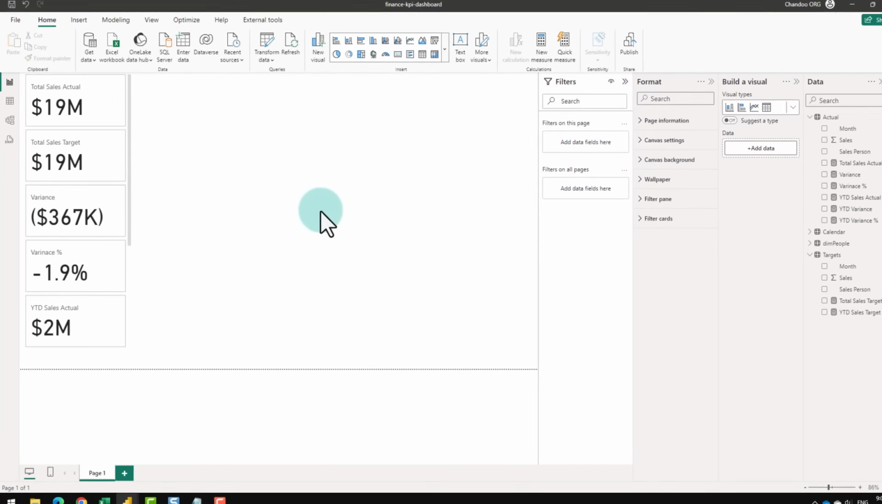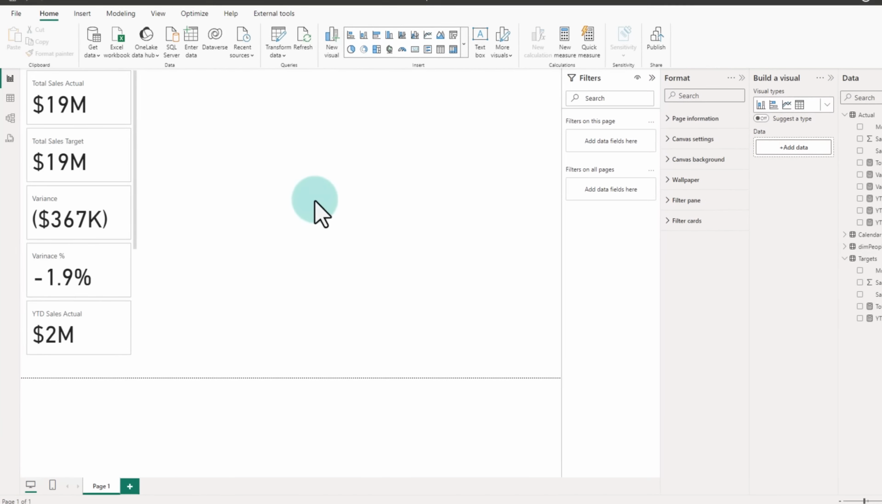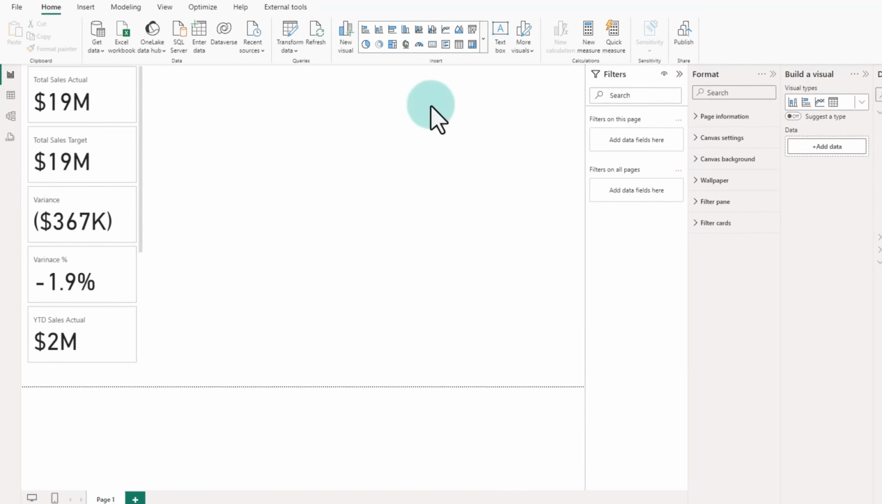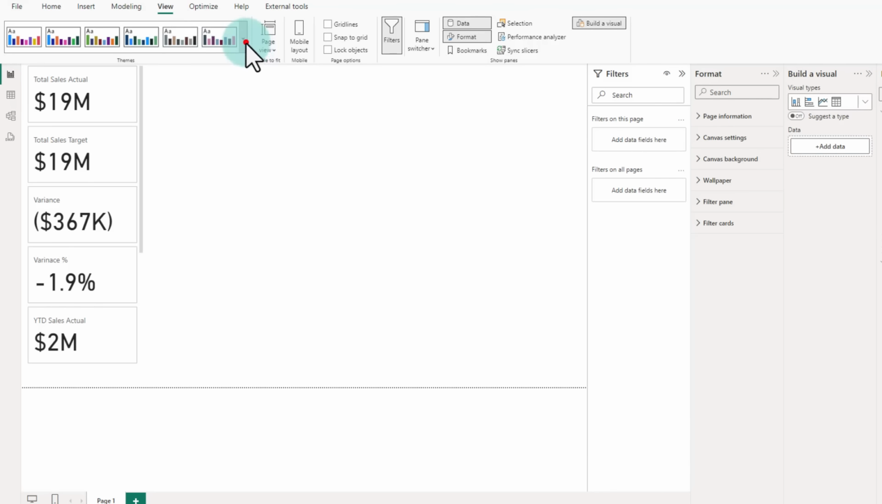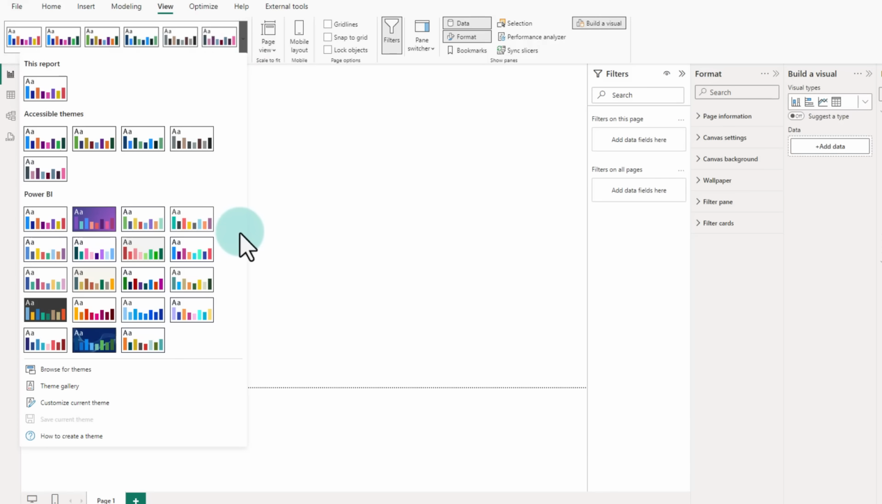Now that all our DAX calculations are ready, let's go ahead and create the Finance KPI dashboard. Before I design my dashboard, I like to create a simple theme so that I don't have to make individual selections and customizations on all the visuals. We can do this from the View ribbon. There are many built-in themes for Power BI. I particularly like the City Park one, but for this one, I'm going to use the customize current theme option and set the colors quickly.